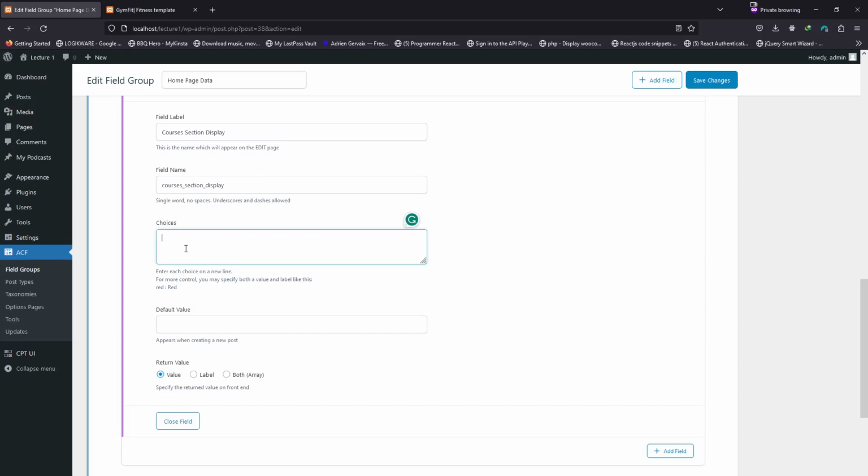There are two ways. The first one is to just provide the choices like this. The second one is to provide the choice value and the choice label. Just like you can see, for more control, you may specify both a value and a label like this. The first one is the value, the second one is the label. So in this case, I'm going to write the values in small case, and then the label: Yes, and for this one, No.